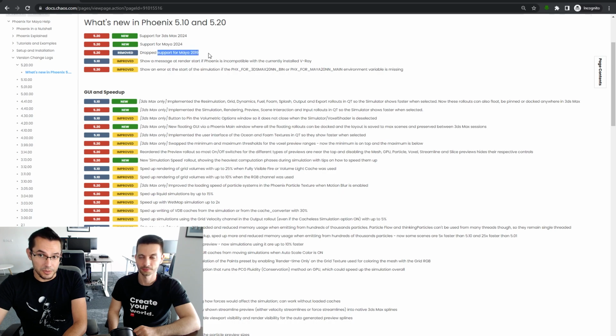Also, we dropped support for Maya 2019, so V-Ray for Maya also dropped this version, so we no longer support that.